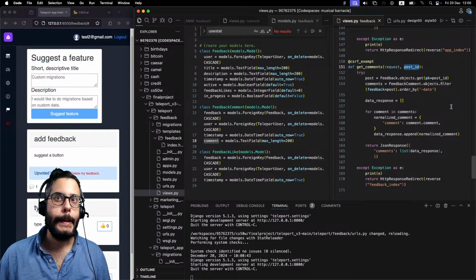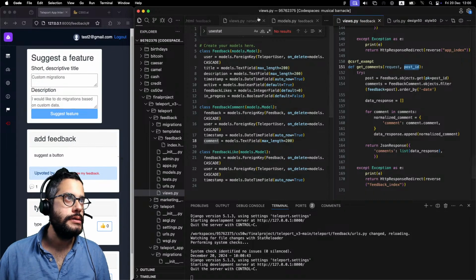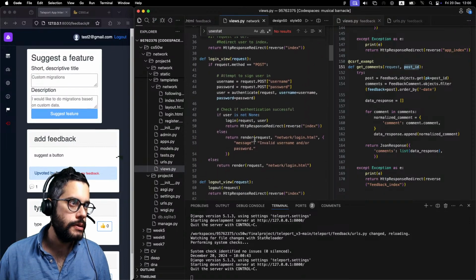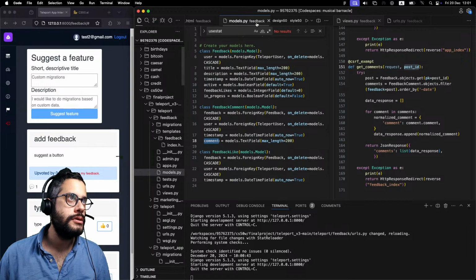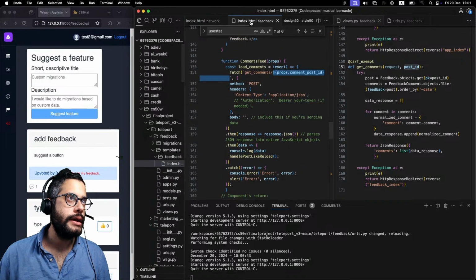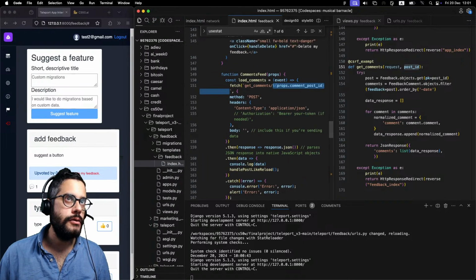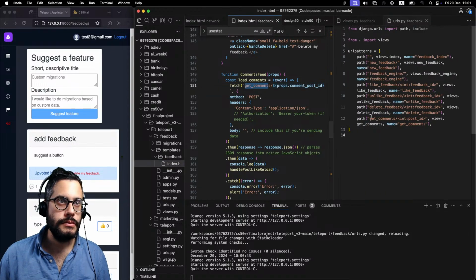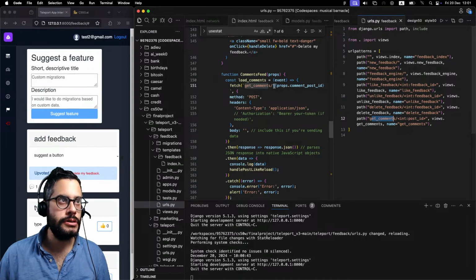and this is also set here, I think. So let's take a look at our views. No, not our views, our feedback index. So we're fetching to get comments right here, and then afterwards we feed it some type of integer. We are feeding the integer right here.